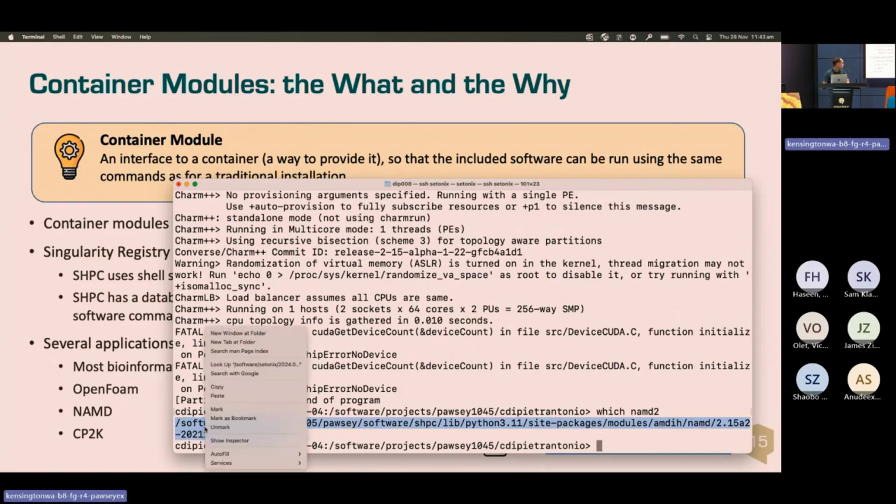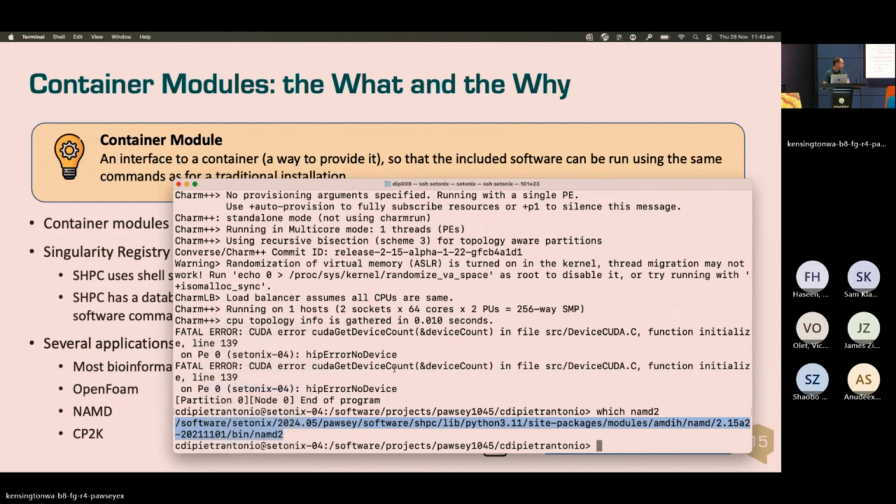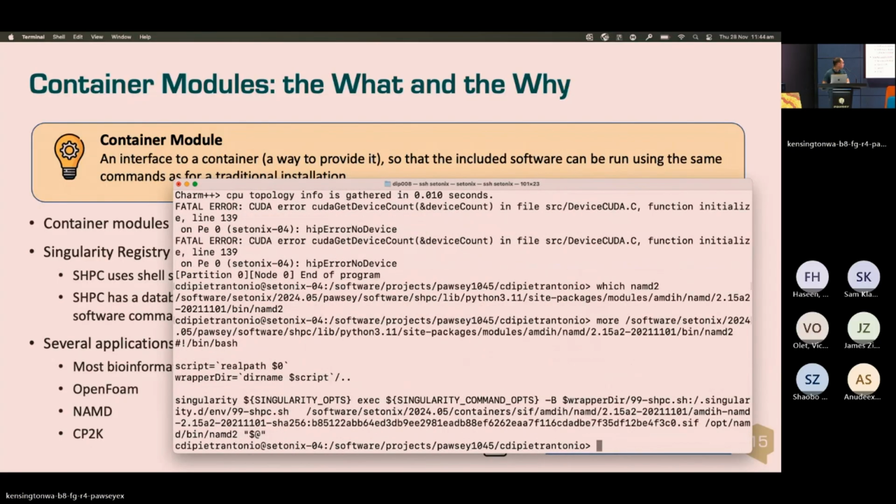If I go here, I try to open this executable. What you can see is not really a binary. It's a bash script that calls Singularity, a few options, and then the container. And then the command within the container, which is stored under opt named b named2.